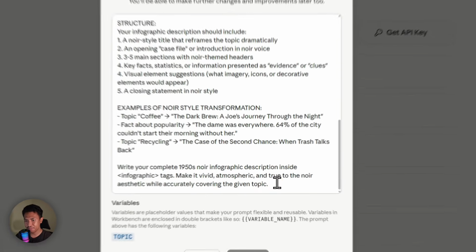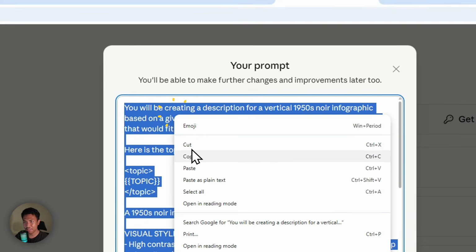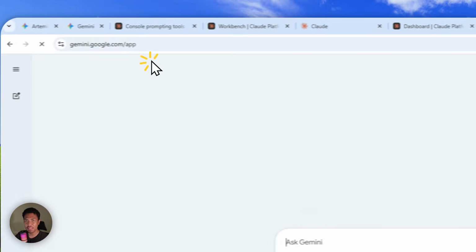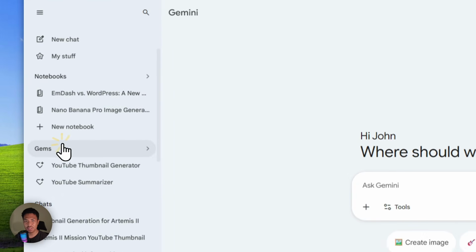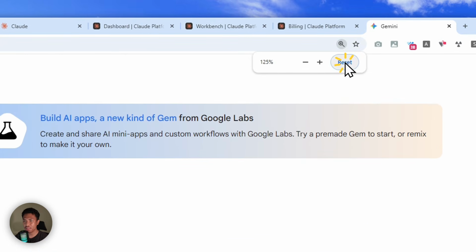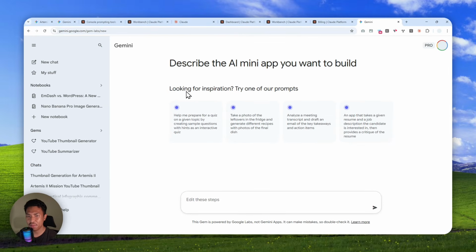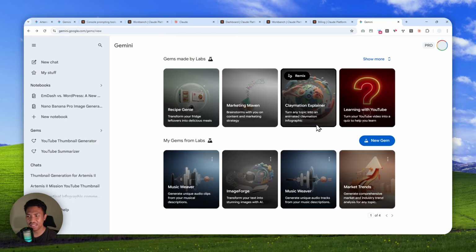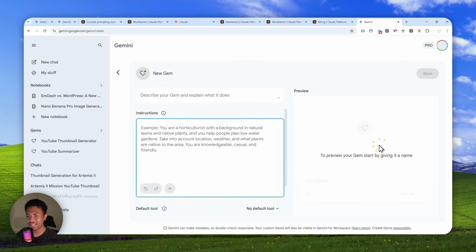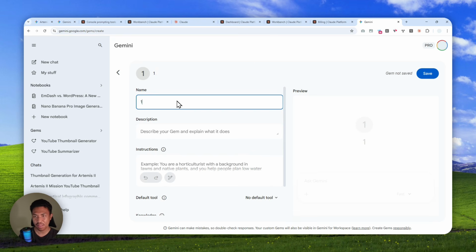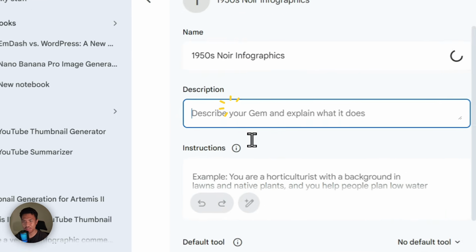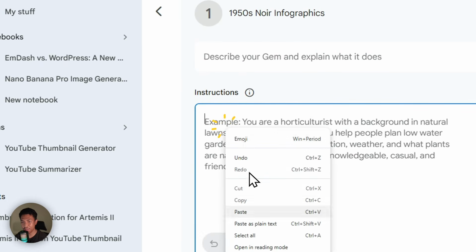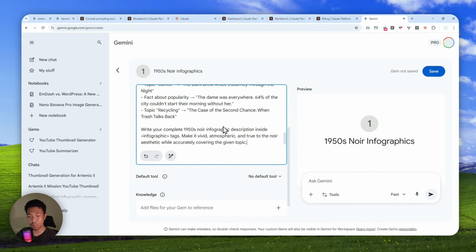Now I'm going to copy this. Okay, I'm going to just copy everything, and I'm going to open Gemini. Let me just start a new gem. Okay, sorry about that. Let me just enlarge everything. New gem. Oh, that was a different type of gem. Sorry about that. Yeah, this one, the classic gem. Now let's call this one 1950s noir infographics. All right, and description not necessary. Instructions, I'll just copy and paste the prompt that was created in Claude Prompt Generator.